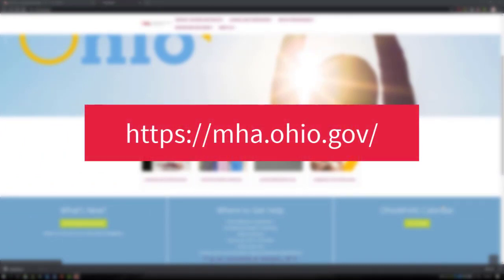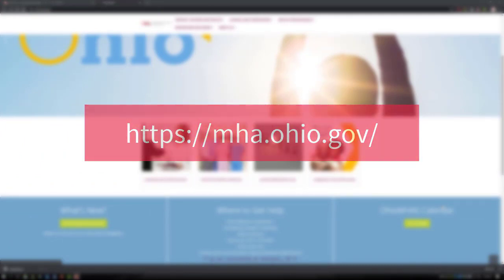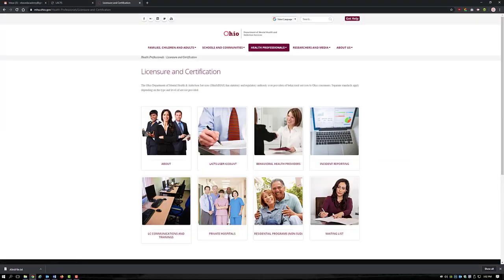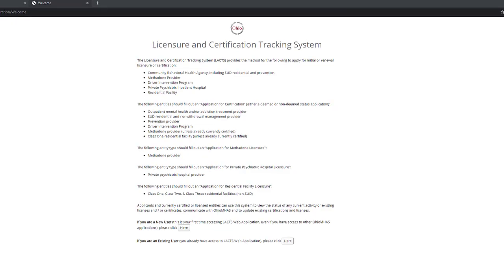Start off by going to Ohio MHAS's webpage. Scroll down and you'll find a box labeled Licensure and Certification. Click on the link. This will take you to the Licensure and Certification homepage. On this page, you will see the LACTS user account link. Click on it and this will take you to the Licensure and Certification tracking system.